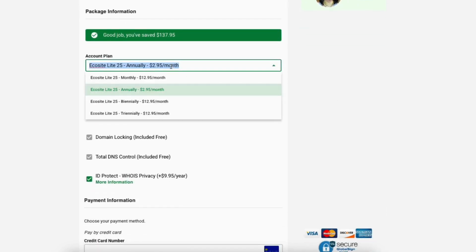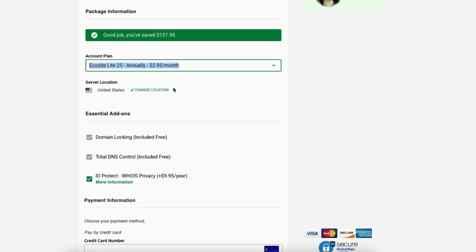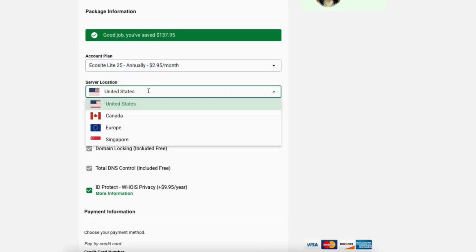If you click on it, you can select the GreenGeeks hosting term you'd like to go with. You get the cheapest pricing with the annual 12-month term. After you select the term, you can change the server location if you'd like. If you click Change Location, you can choose between the United States, Canada, Europe, and Singapore.